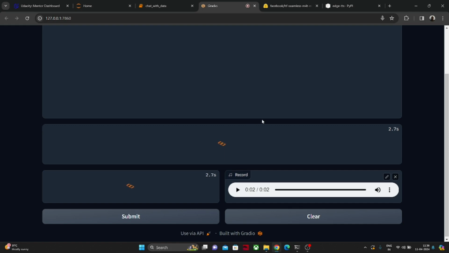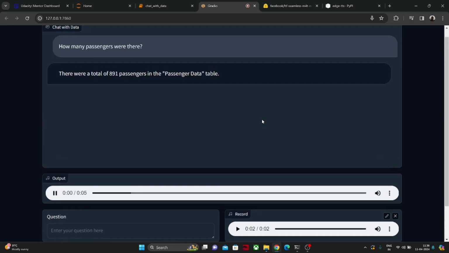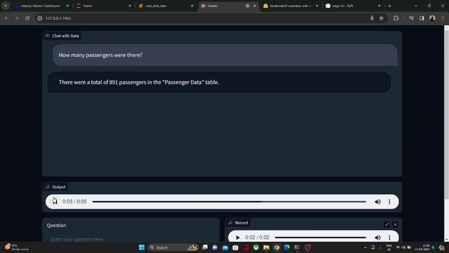First it will convert speech to text using the SeamlessM4T model from Facebook. There were a total of 891 passengers in the passenger data table. So now you have listened to it. First it converted speech to text, then the language model came into the picture. That text is passed to the language model, the same SQL database chain ran, it generated the text output, and then that text output was converted to speech using the TTS. So it looks quite fascinating, and it also looks like we are chatting with the data.